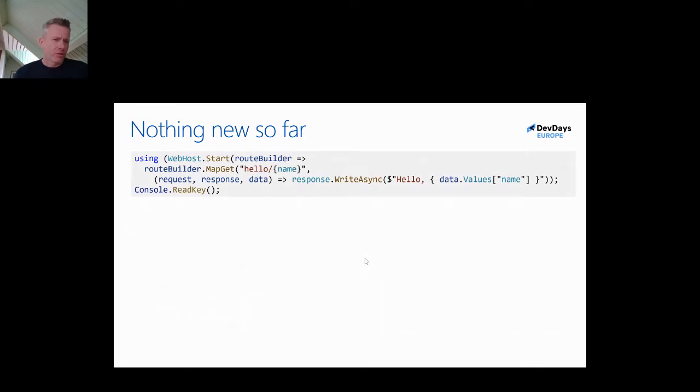But you might wonder or ask yourself, is that really, really new? Because you could do a program that is only 2 lines of code to get this simple responding to an incoming request. And I've listed it here.